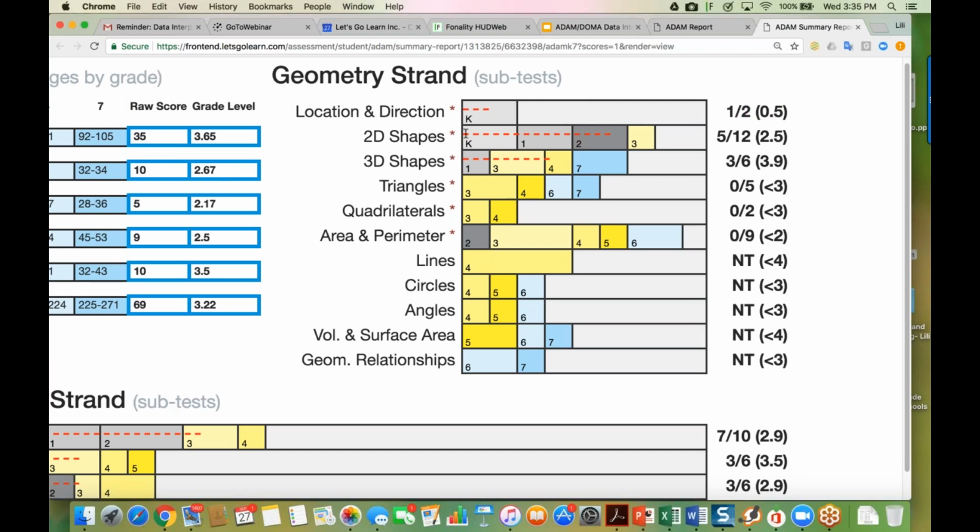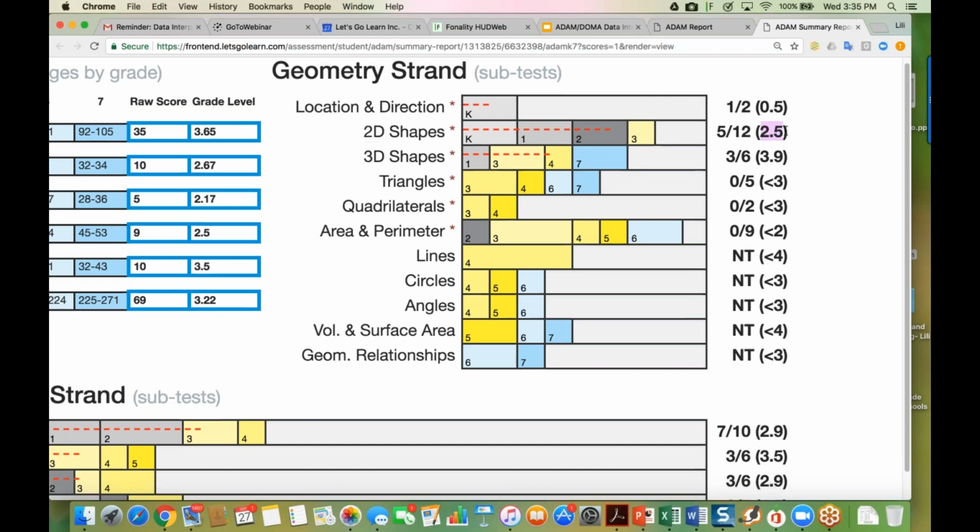2-dimensional shapes, on the other hand, goes all the way from kindergarten, and the skills go all the way up to 3rd grade. This particular student was able to complete 5 out of the 12 skills, bringing them to about a mid-second grade level in that area.